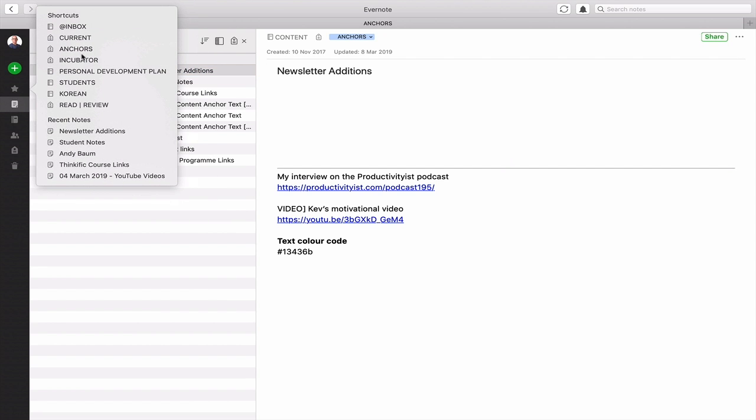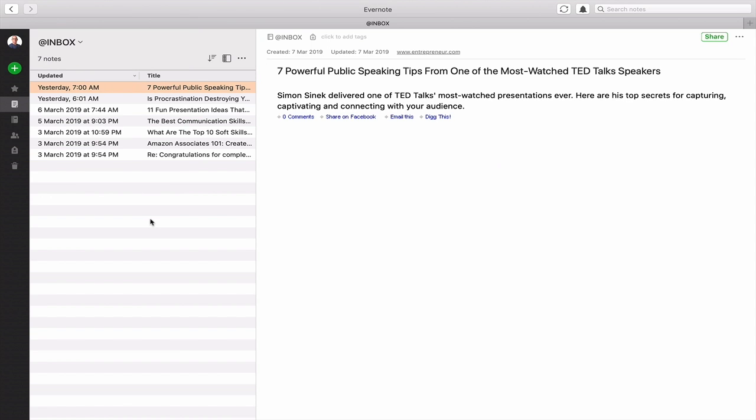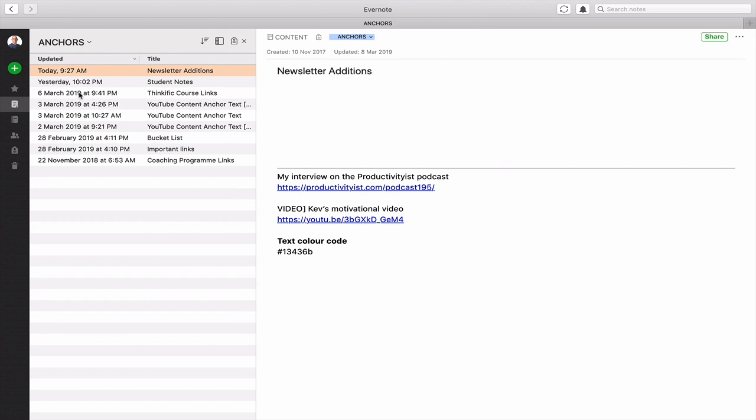As you can see up here, it's down as a favorite. So it's down inbox, current and anchors. And I know that it is command 3 on a Mac, it will take me straight there. So for example, if I go to my inbox and I hit command 3 now, it will take me straight to my anchors. Because I know my shortcuts and the order they are in, I can get to them very, very quickly.